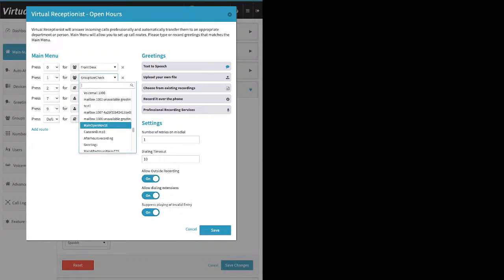You can select a media file. This is just a greeting, like hours of operation or directions. Once that greeting file ends, the call ends.